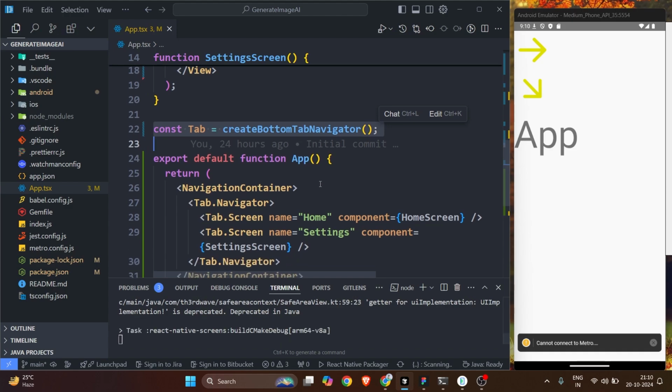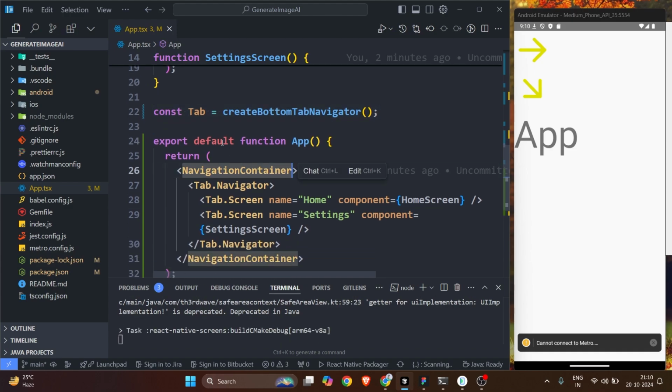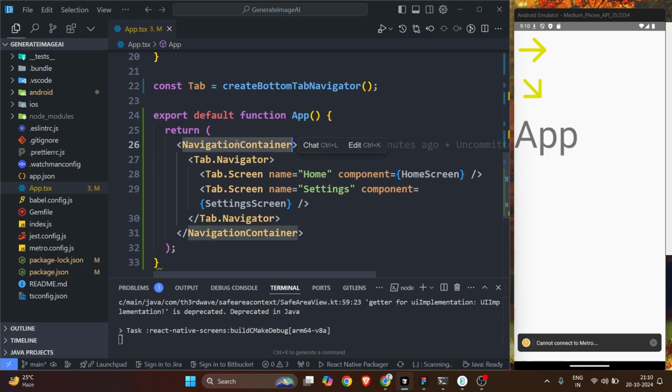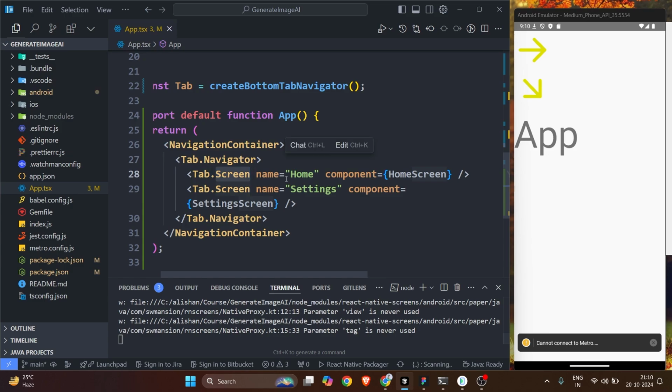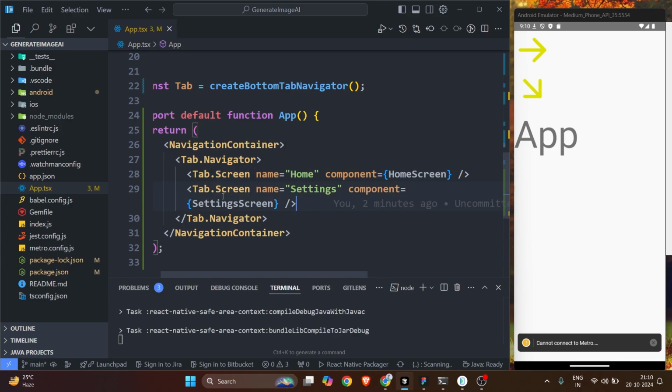Okay, and after that we have our root app component, and here we have a navigation container. Inside this navigation container we have tab.navigator, and inside the tab.navigator we have tab.screen, the home screen and the settings screen. So whatever screens you need, you guys can define it.